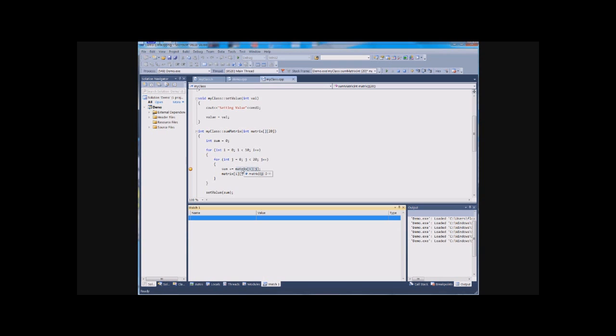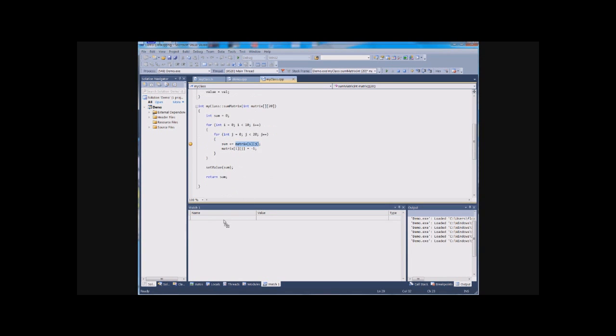Sorry. So if we want to see what this value is, we can just highlight what we're interested in, grab it, and drop it in here. And we see that the value of matrix is 0. We can also see that by just highlighting it. If we highlight the whole thing, now it has to be the whole thing.